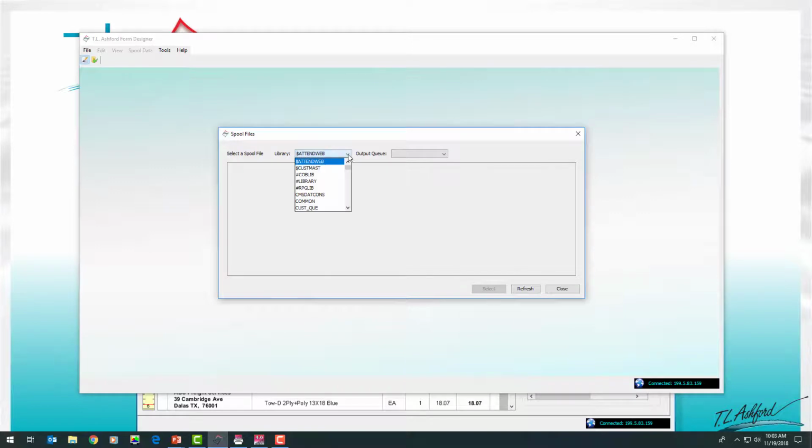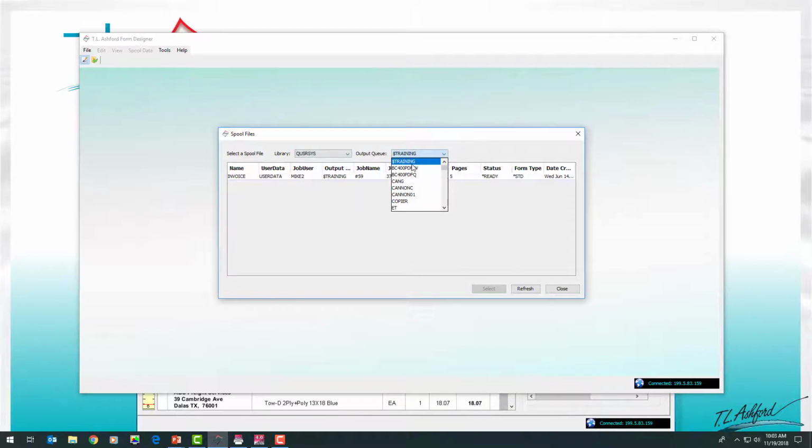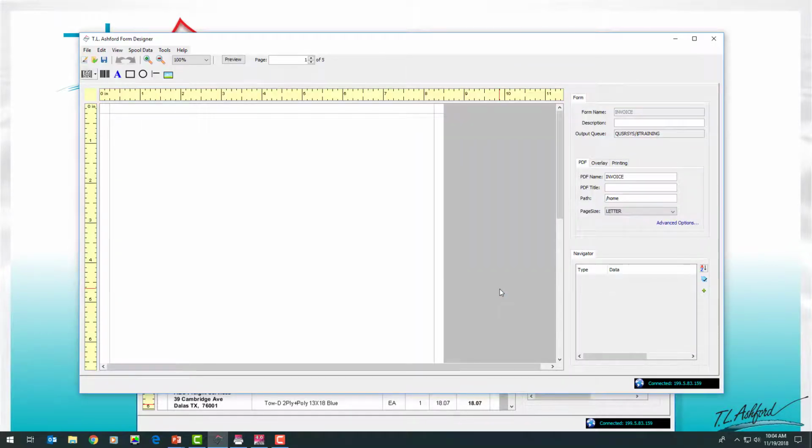When you create a new one, we prompt you to select an output queue from a library. So I'm going to find a library where we keep our queues, almost always in QUSRSYS. There we go. And within QUSRSYS, I have an output queue called $TRAINING. Within the output queue, I have a spool file called INVOICE. Now this is a spool file that's already on my system, and this is an IBM i spool file in this output queue. I'll select it, and we create a form.